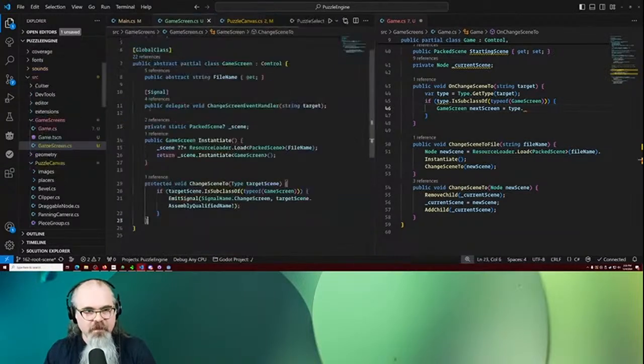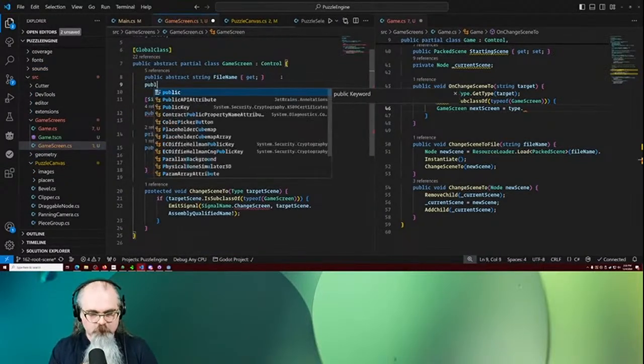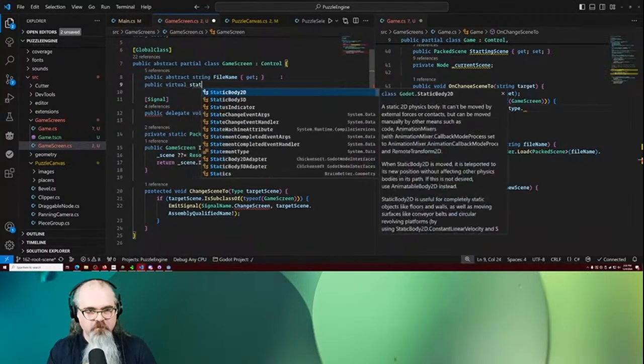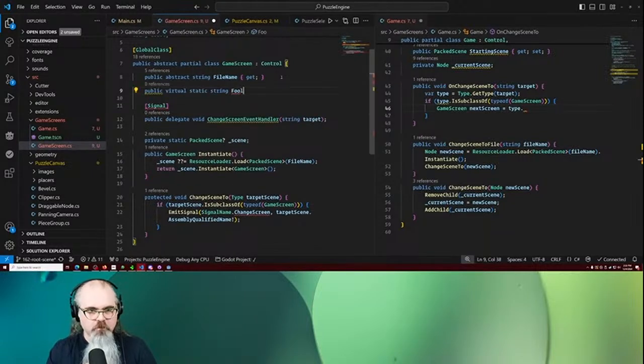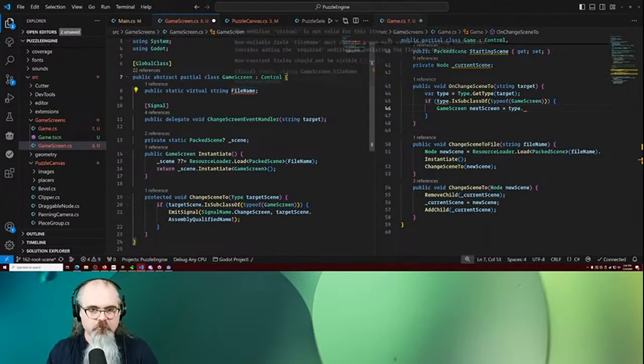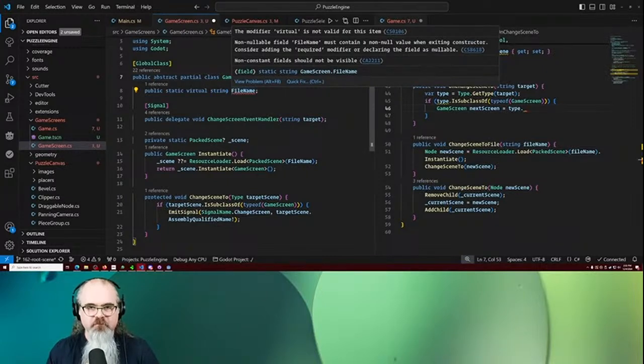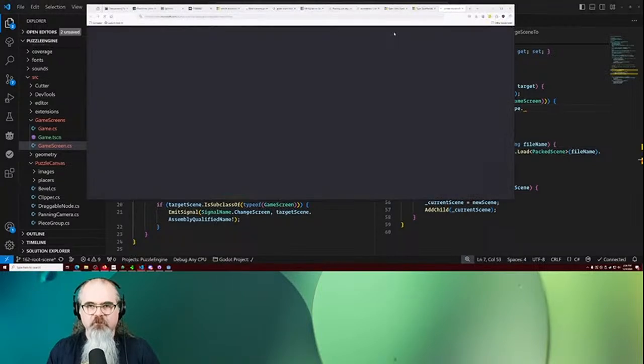So let me see. Can I do public virtual static string foo? Modifiers are not ordered. Okay, we can have a static virtual string, which means that can be file name. Now, the modifier virtual is not, non-constant fields should not be visible. Hang on. What does it mean the modifier virtual is not valid for this item?